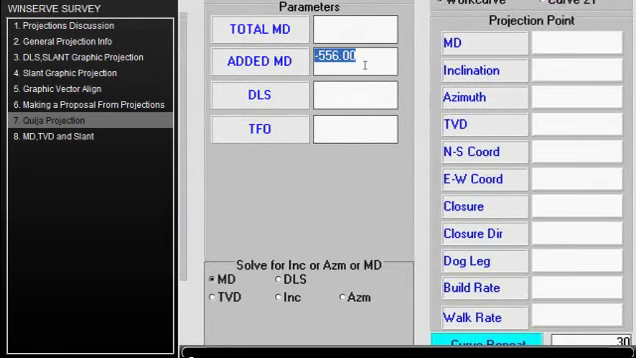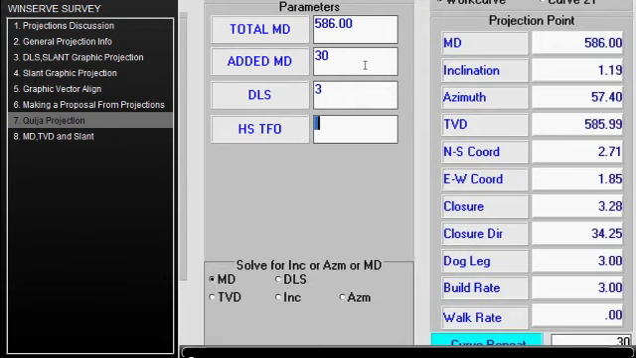And if he wanted to know where he was going to be in 30 feet, he would just put in 30 and put in the dog leg that he wanted to work with, say it was a 3-degree dog leg, and a tool face of 0. And you can see on the right-hand side what the inclination and azimuth and the coordinates are going to be.